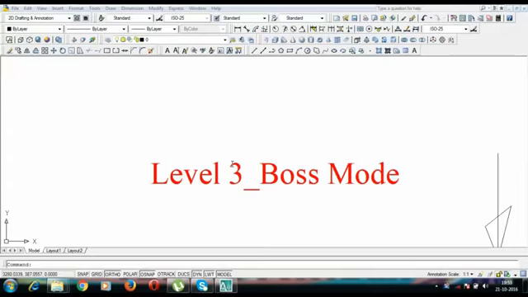I regard this level as boss mode. Now that you have gone through level 1 and level 2, I guess you are in a much better position to go for level number 3. Alright, so let's begin with problem number 1 and it's going to be very interesting, guys. Trust me. So here it is.